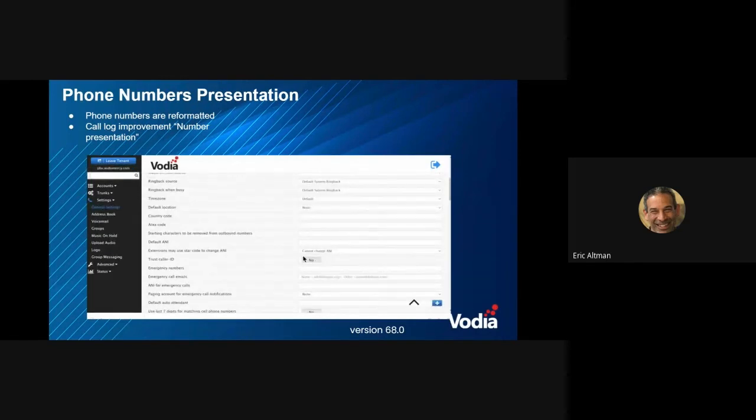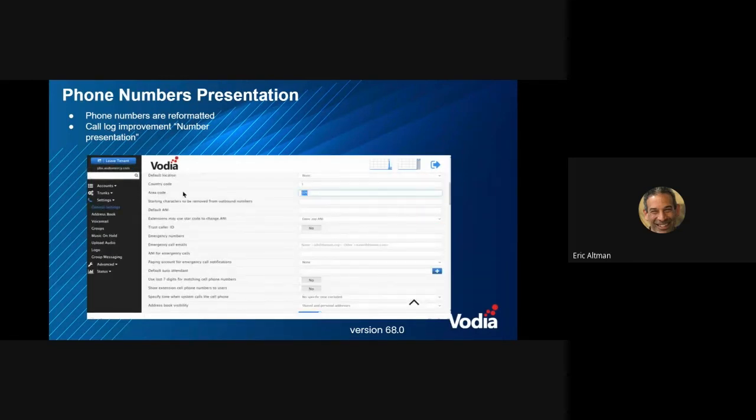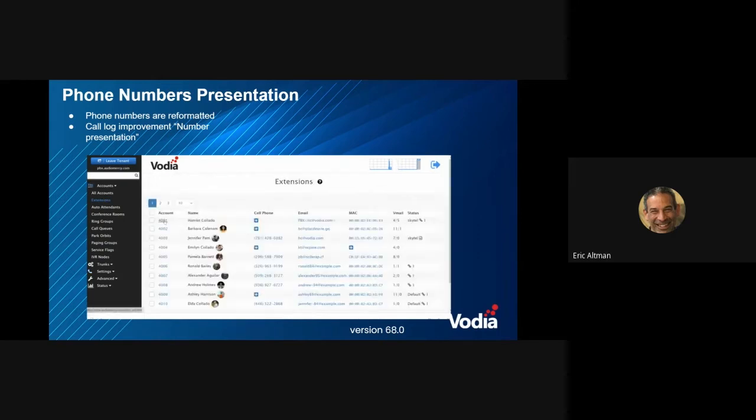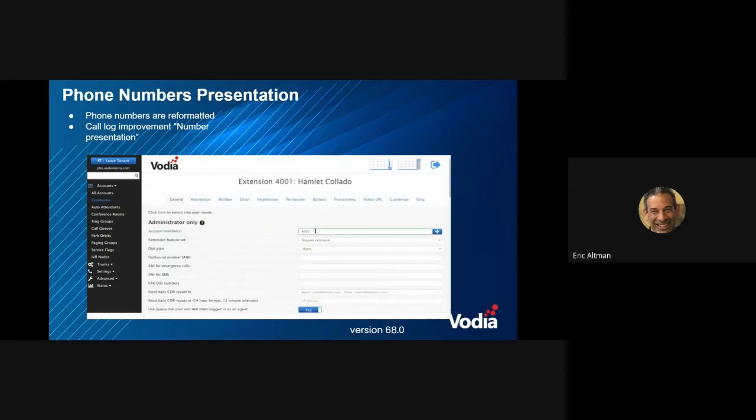Phone numbers that you enter are now automatically reformatted to include spaces. Because of that, when you're entering phone numbers or DIDs in the appropriate fields, you need to use a semicolon, then a space as a separator. Presentation of numbers in the call log has been improved as well, and no longer displays the number twice.